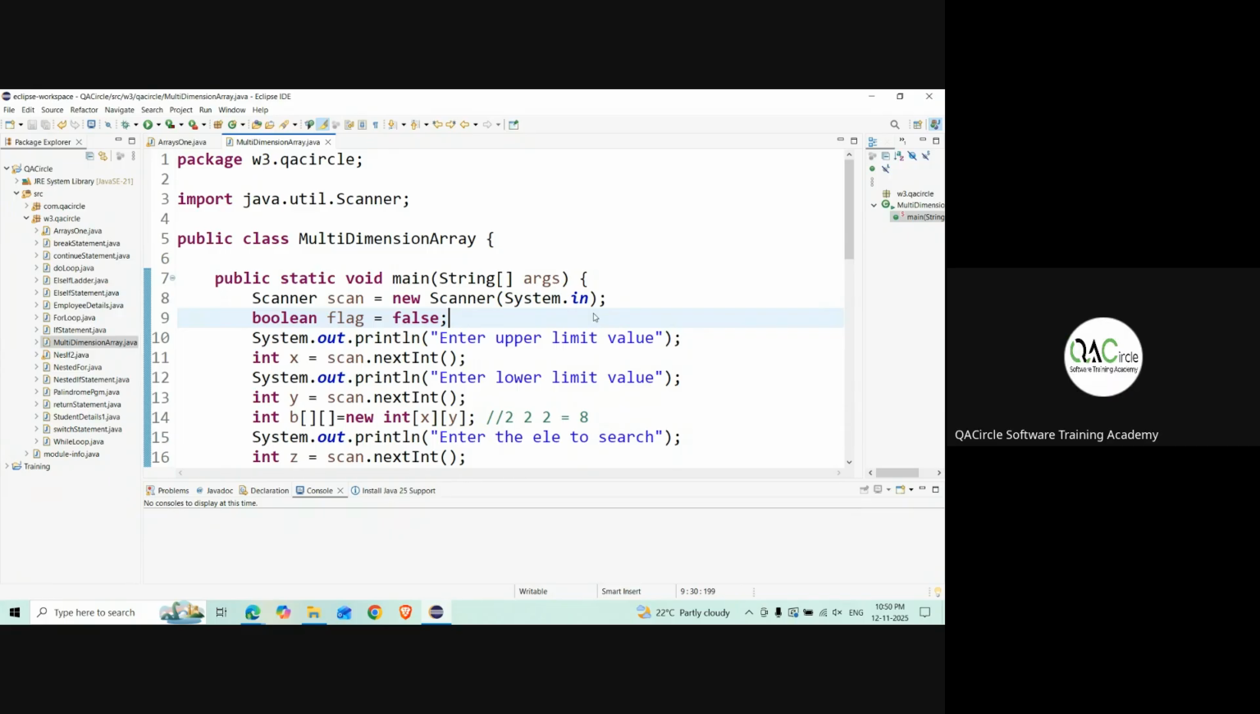Search already we have done today. Apart from that, what we have done? A reverse value of array, in reverse. Yeah, reverse an array. Reverse an array, 2-dimensional.